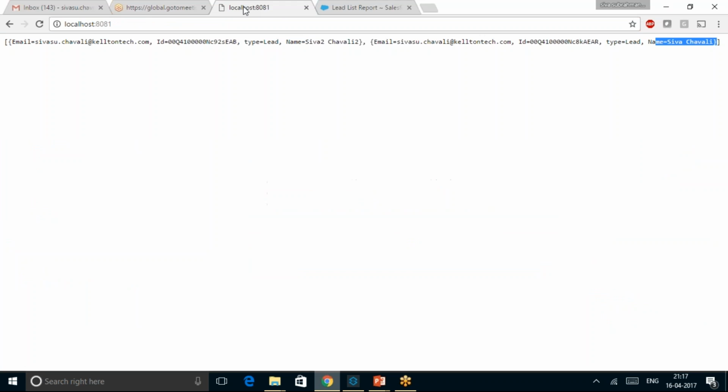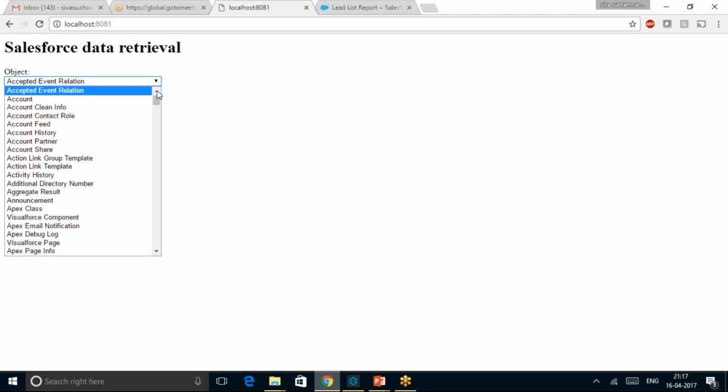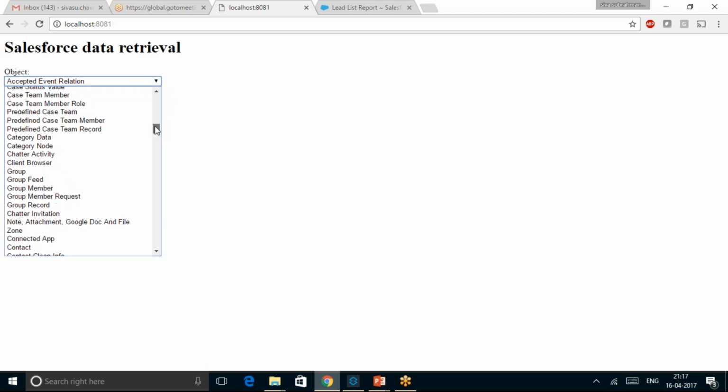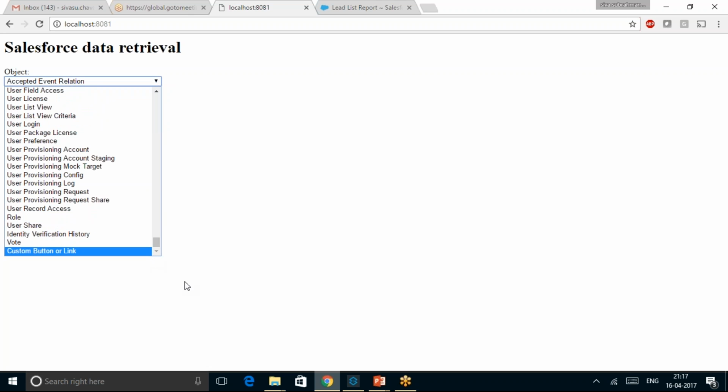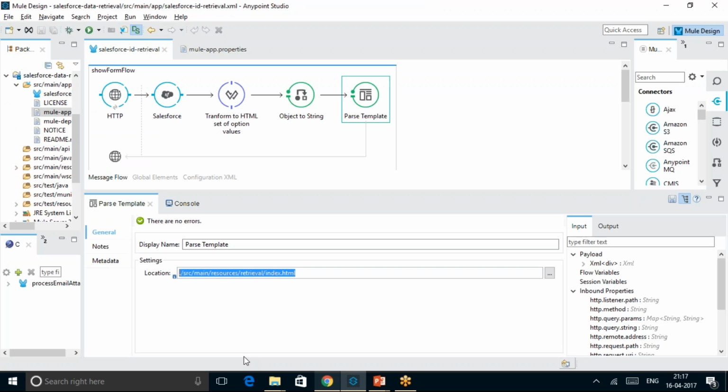Now let's go to the browser window and try to execute localhost:8081 on HTTP. This has returned me an HTML page which says Salesforce data retrieval, and the object box here is a drop-down which contains the list of objects from Salesforce. This is the result set retrieved from the Salesforce describe global operation. It also has search key and search value text boxes. Once the user fills in these details and submits, flow 2 gets kicked off.